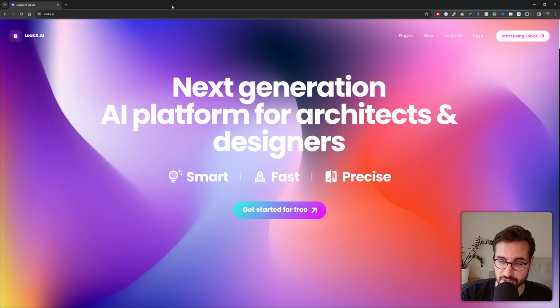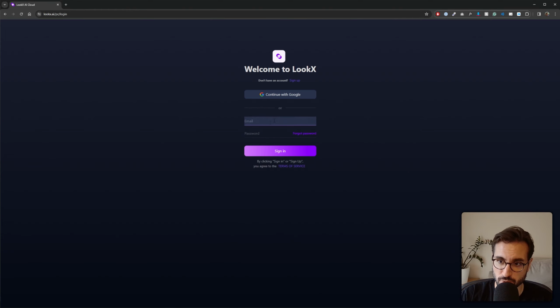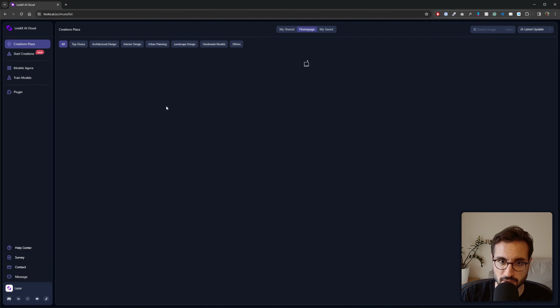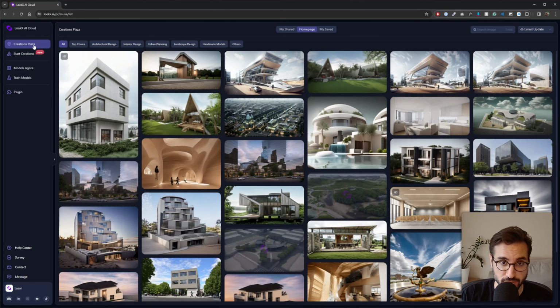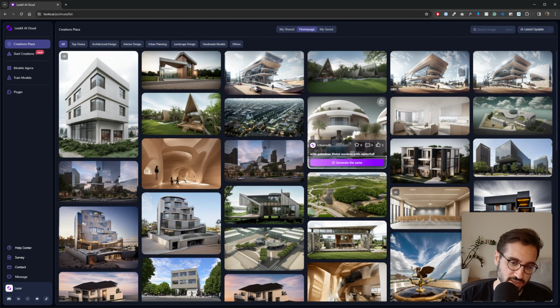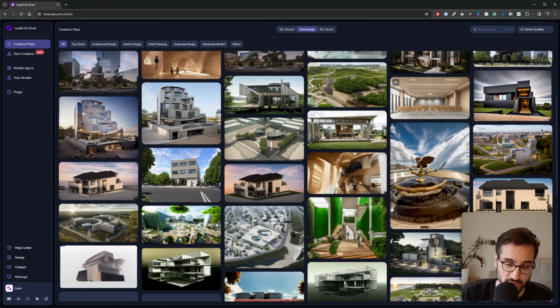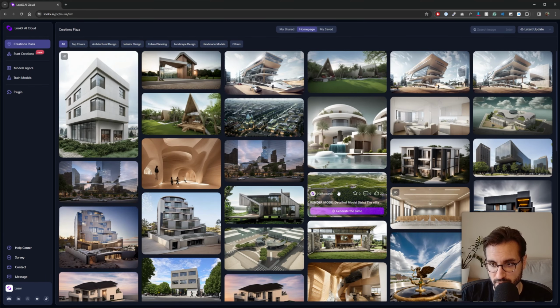So first things first, we need to go to the lookx.ai website and create an account. Once you create an account, you need to log in. So I'm going to sign in, and here in the Creations Plaza, which is some kind of homepage, you can see the images generated by other users. I will get back to this part later.